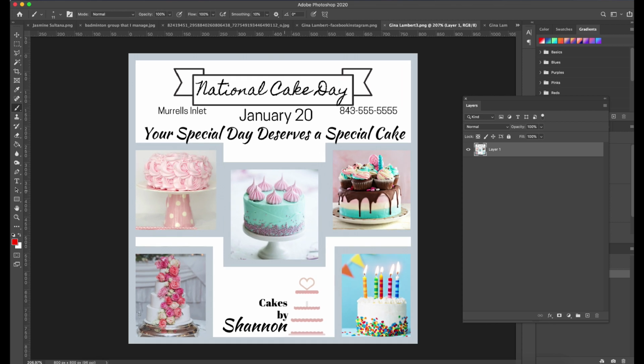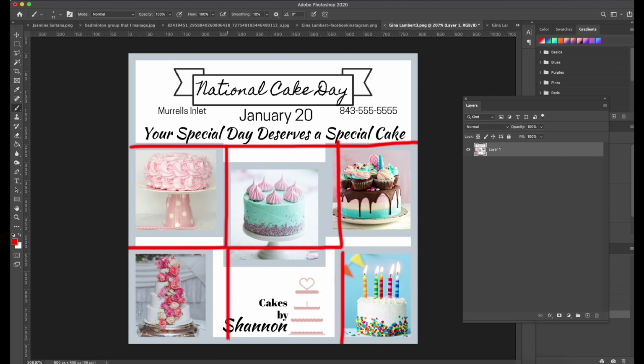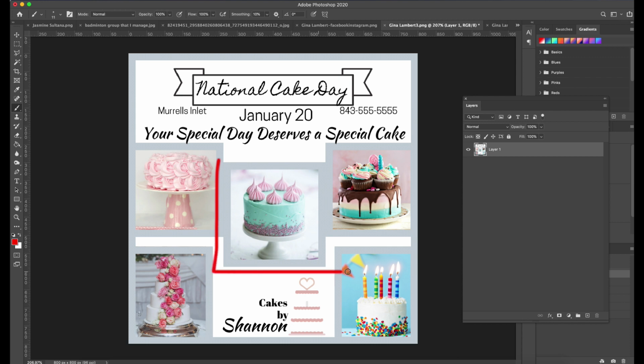So we have National Cake Day. Your special day deserves a special cake. So what I might do here, instead of having these different borders and boxes, kind of have this clean look where you have kind of some equal divided boxes here, just to kind of clean it up a little bit. Or you can have kind of one that's really kind of your showstopper one, and then maybe have one here, one there, just something like that, just to kind of make it layered and stack it a little bit, kind of like you have now, but maybe make that center one a little bit bigger, or one you think would be the big attention grabber.